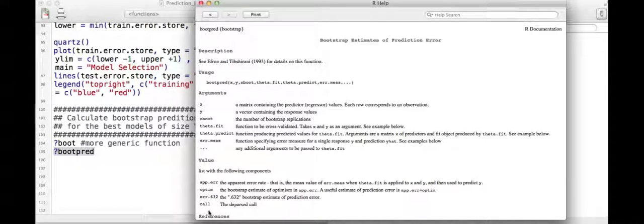Optimism, apparent error, and all we need to do is give it x and y, and the number of bootstrap replications that we want. That's the number of resampled data sets. But this function is a little bit unique because it has three things that require functions instead of the usual options or the data itself. Here we have to actually feed it a function. So I want to walk you through how to do that.